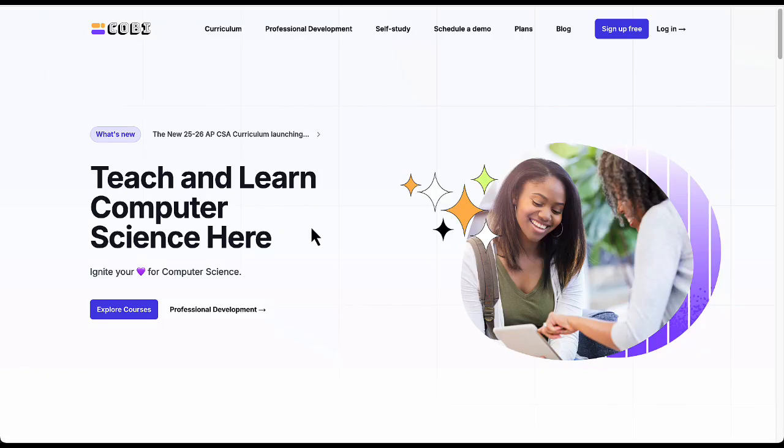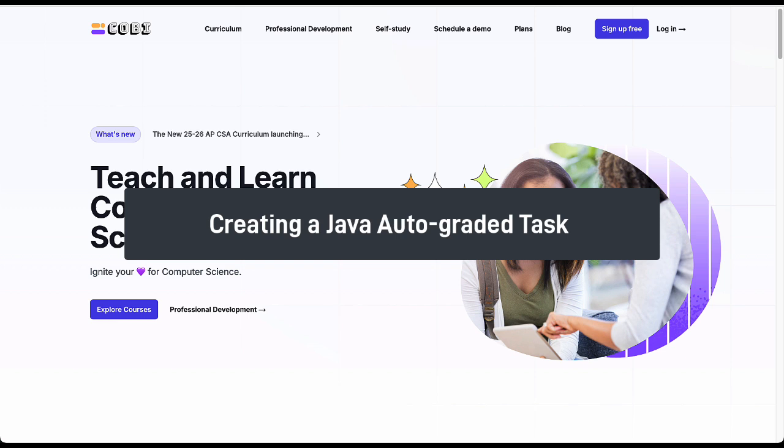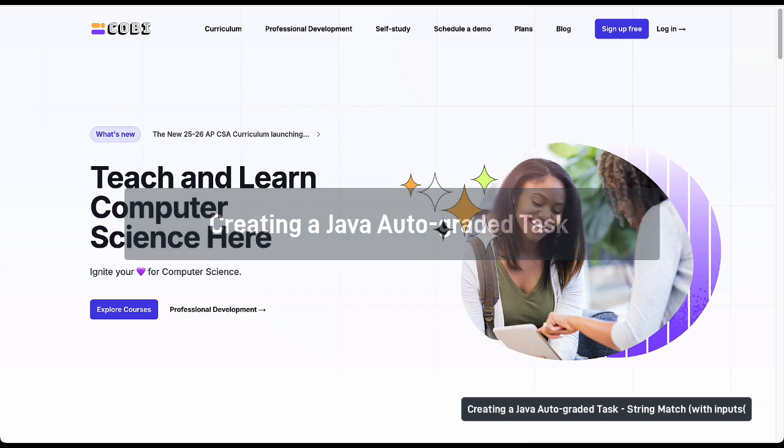You can create your own custom content and share it with your students. And that includes the auto-graded coding projects. In this video, I'll show you how to create a Java auto-grader question.